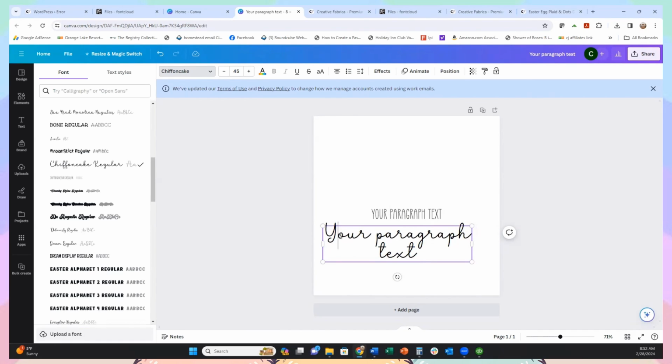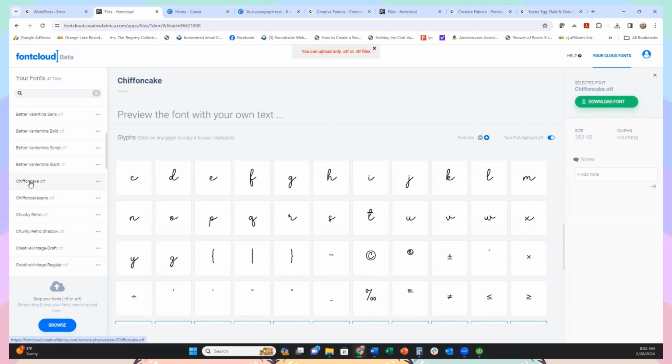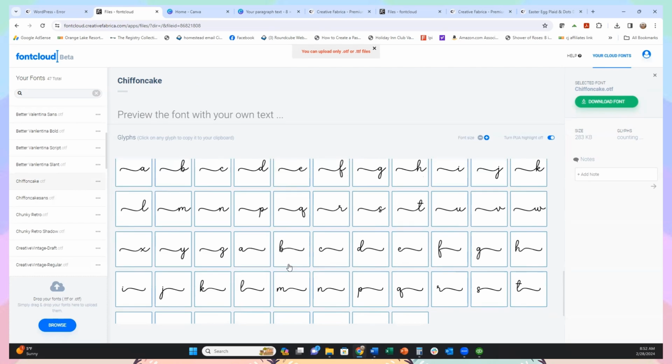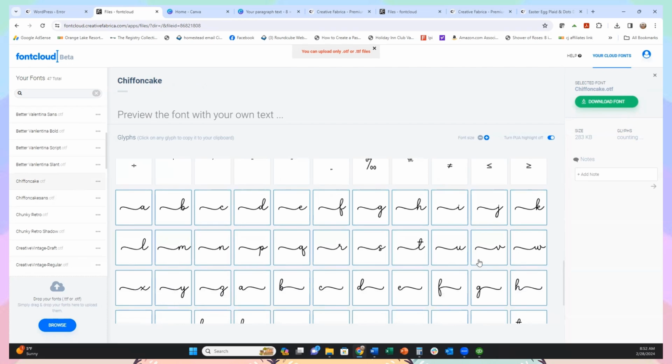But what I'm going to do is click here, get in here and get rid of this Y. So I'm going to backspace. Now, when I go to my font cloud, I can look for chiffon cake again and find the Y. So you see how this is on the other side. So I want the swoosh that's on this side.